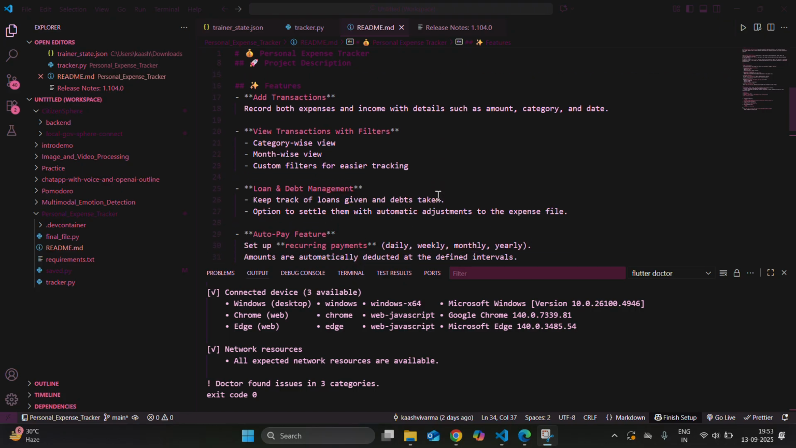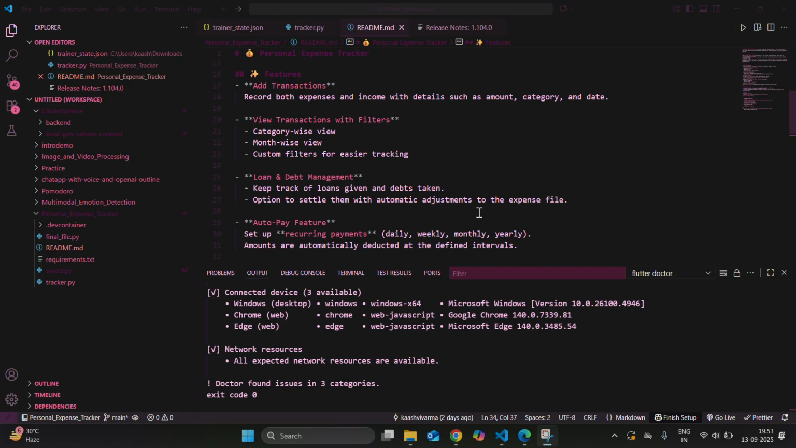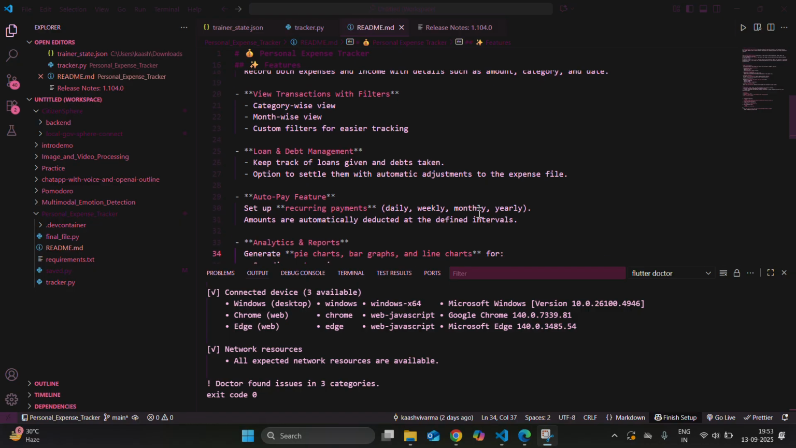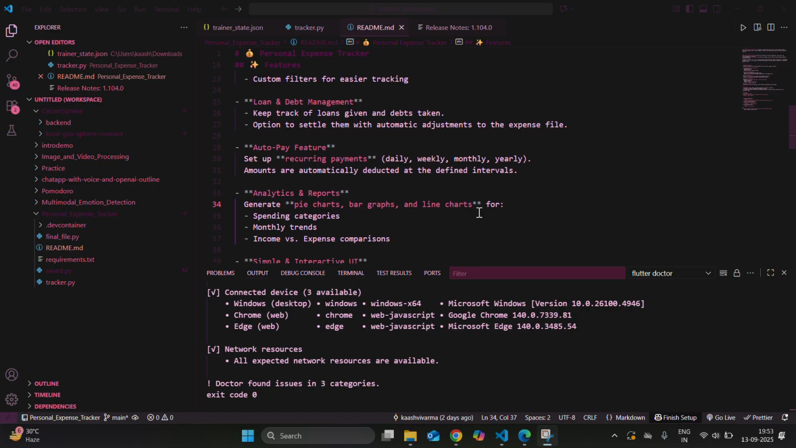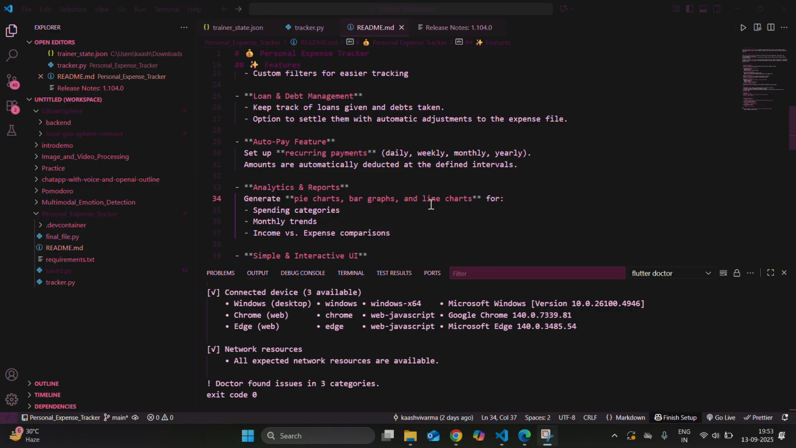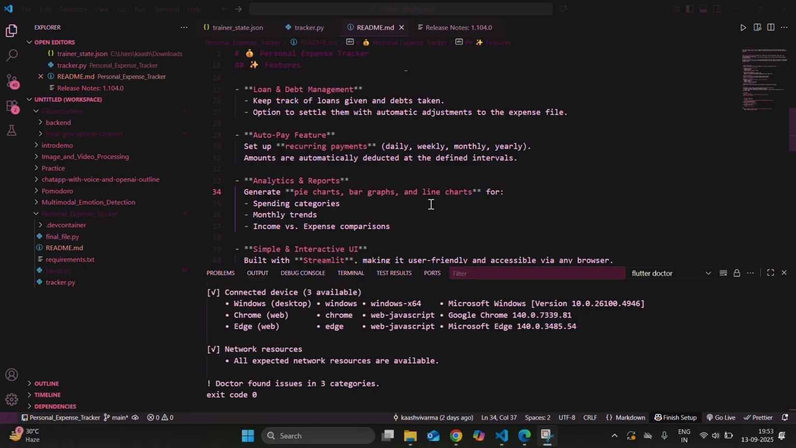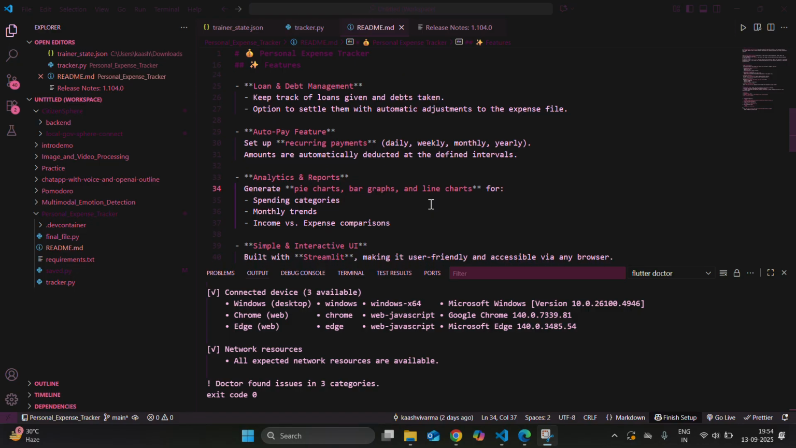The features include transactions, and view transactions with filters to see the transactions by category or month or by custom filters that I've applied. There is loan and debt management, and an auto pay feature to set up recurring payments. For example, subscriptions, where the money is supposed to be deducted every month or every year. To set that up, it will automatically be deducted from your total expenses.